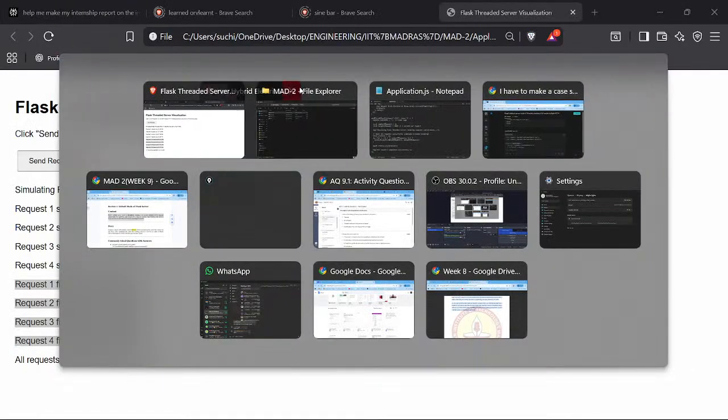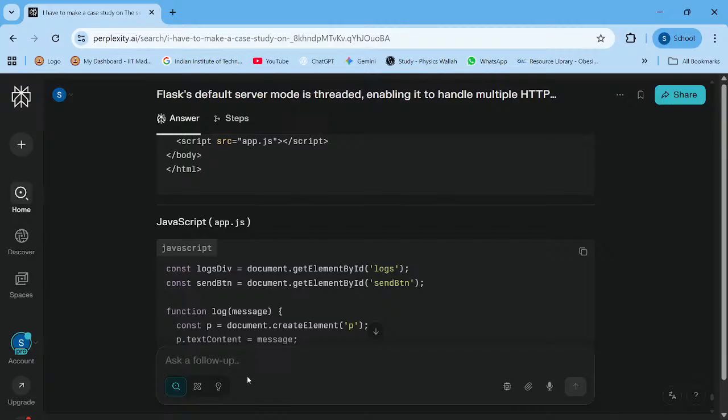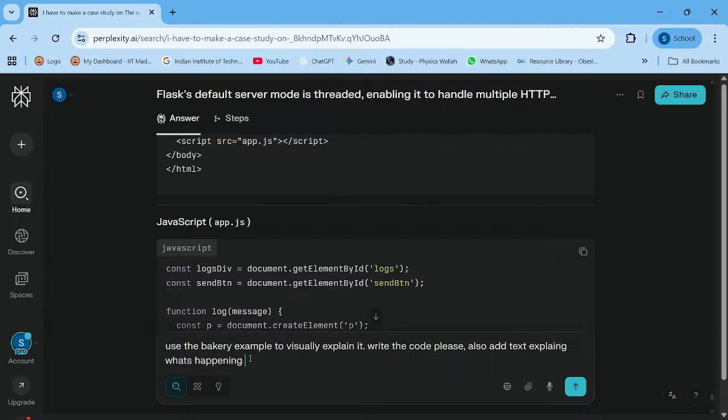Let's make it a bit more visual. Use the bakery example to visually explain it. Write the code, please. Also, add text explaining what's happening and what to expect.